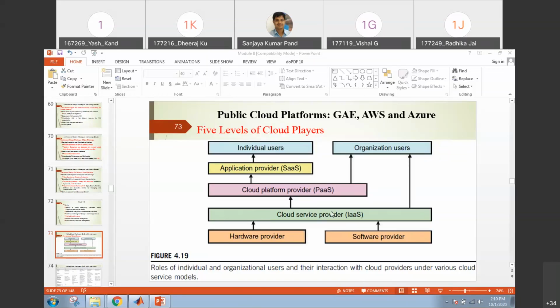What is the correct answer? AWS is provided by whom? Amazon. Okay.